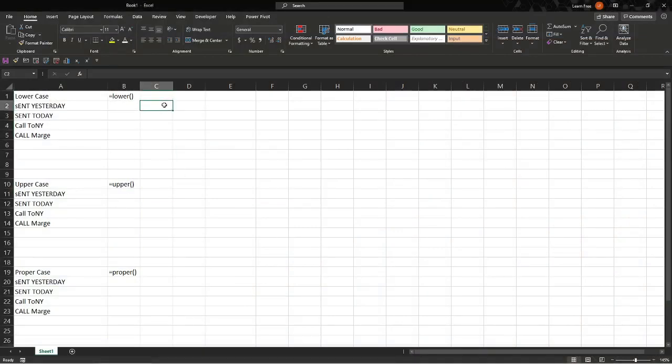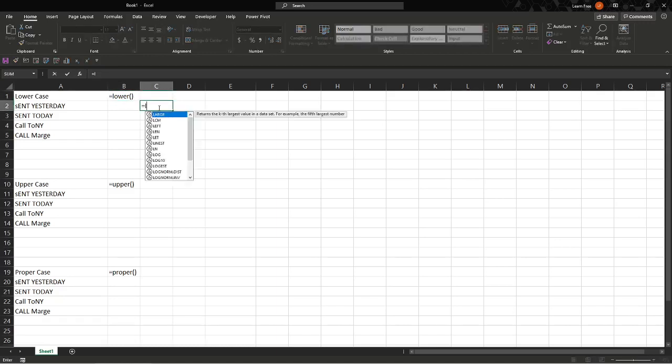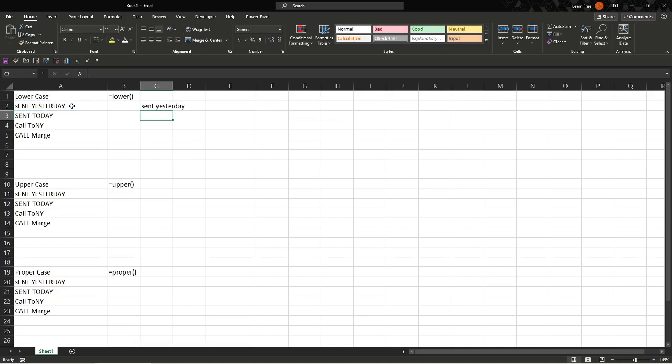We've got a couple different things. Let's say we get data that's sent to us in a jumble like this and we want it all in lowercase. We're going to use this function right here, lower, equals lower, and you're going to pick what you want, close the parentheses, hit enter. It's all lowercase. Great.